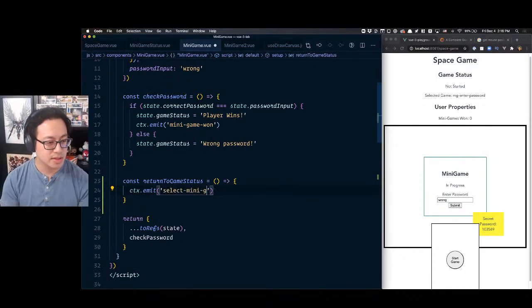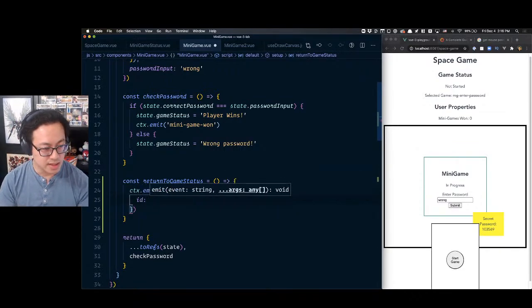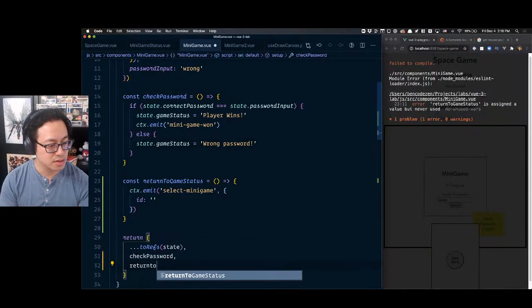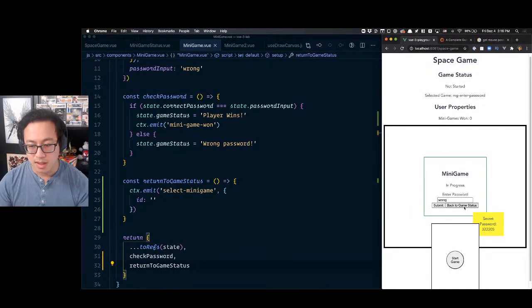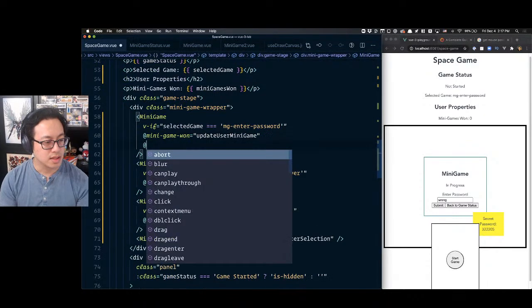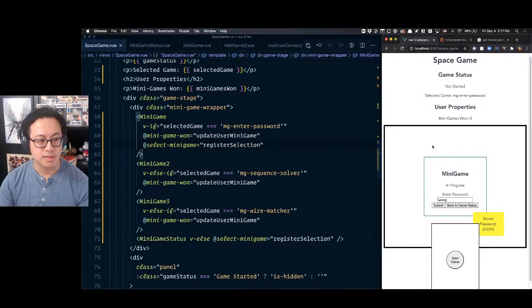So select minigame. Ultimately, I think we're going to want to select screen because technically this first screen is not a minigame, but again, we're just barreling through. And so in here, ID, yeah, this is not the best, but I'm just going to reset it down to clear. So if I return to game status here, expose it, and click, nothing will happen because we need to register it on the first one. And so similarly, we would have an at select minigame, and then we would say register selection. It would be exactly the same. So here, enter, back to game status.